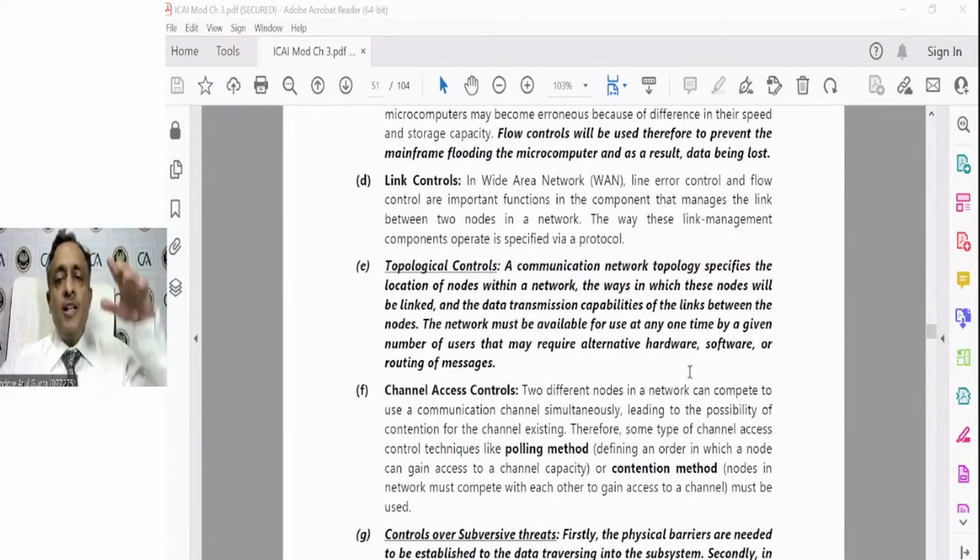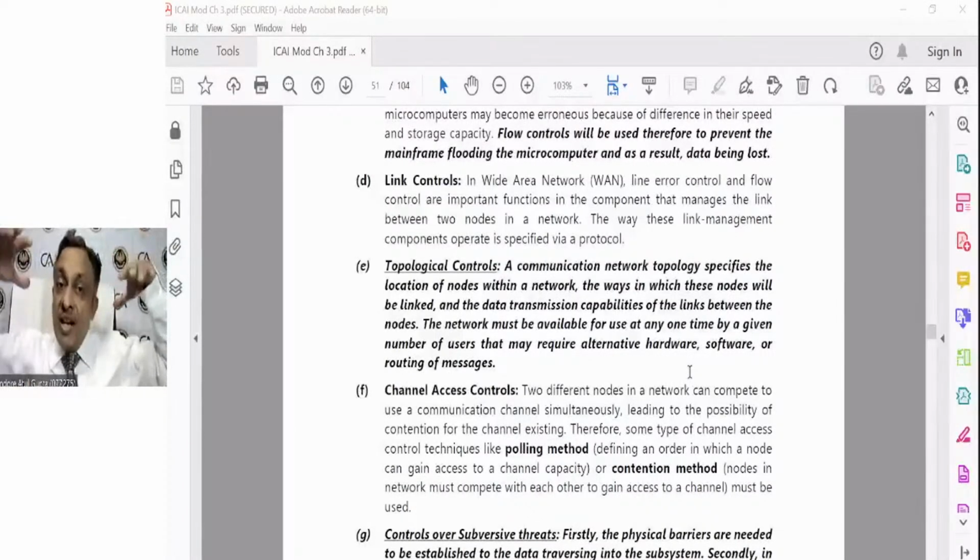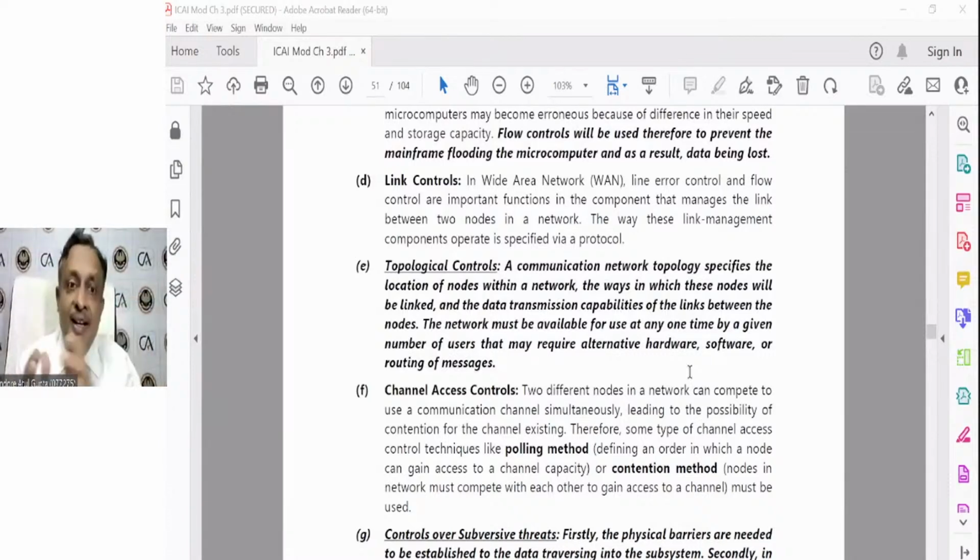Topological control. Topological means you must have read star, bus, mesh, ring network. So topology, how it looks from the top. So the way you create your network. So control on those aspects. A communication network topology specifies the location of node within the network. So the category of network you are using, control on that.